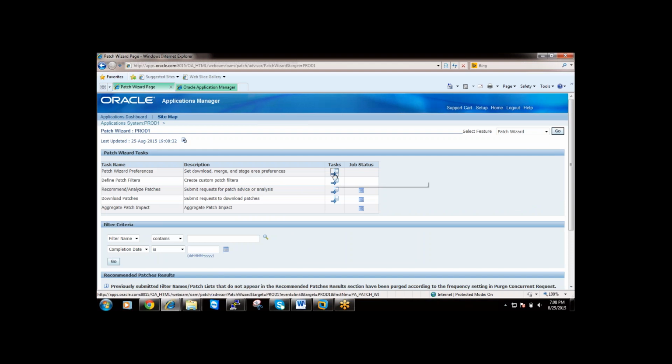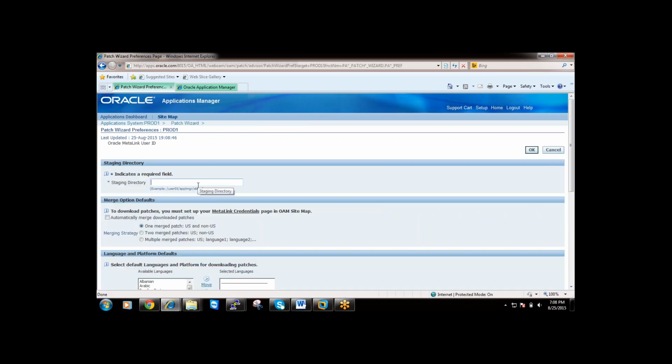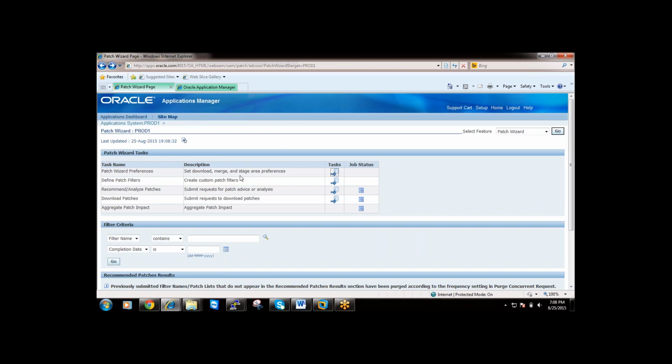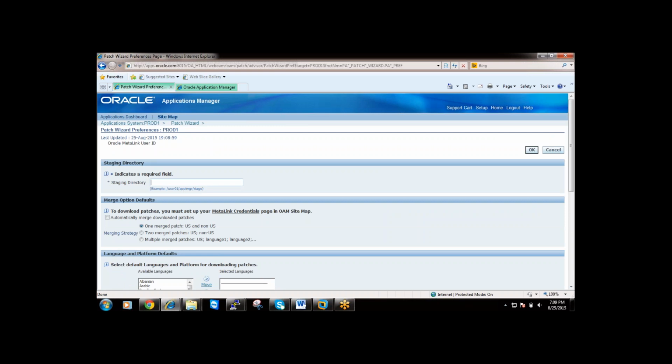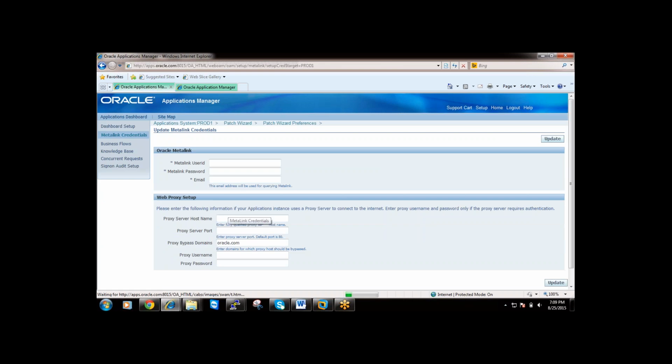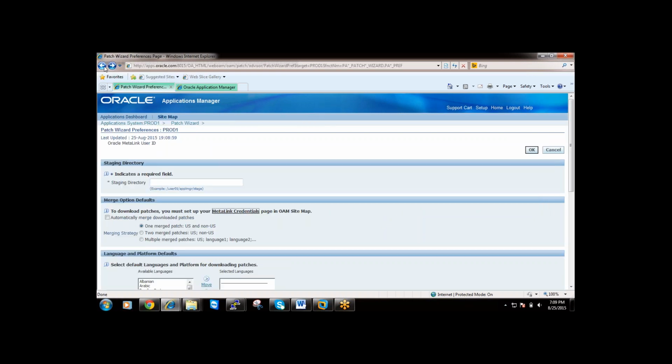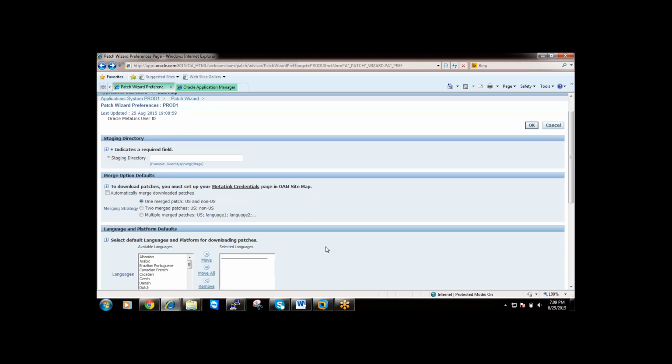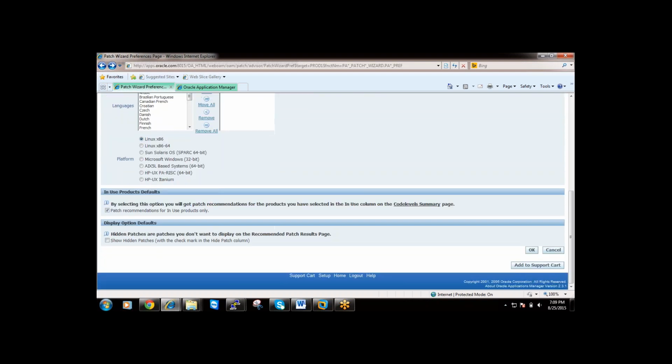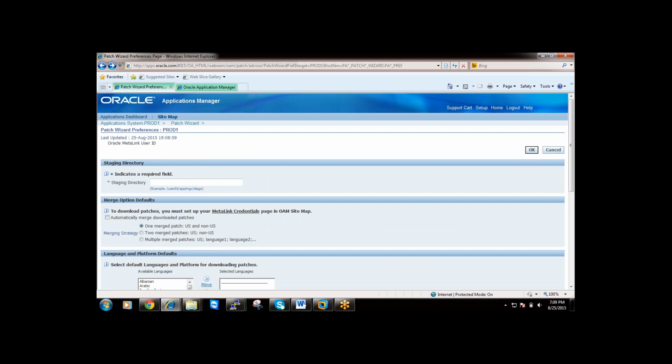Here you can set the location where you want to download all the patches. Staging directory, so it is this. Set download, merge and stage area preferences. Click on the tasks and select your directory location where you want to download. Click on Metalink credentials to submit the username and password for your Metalink. It will automatically download.